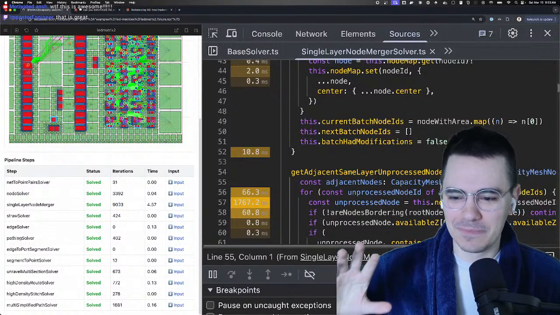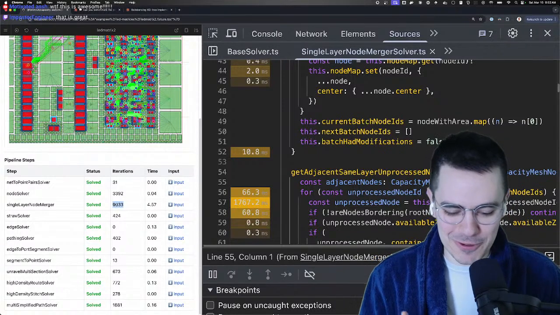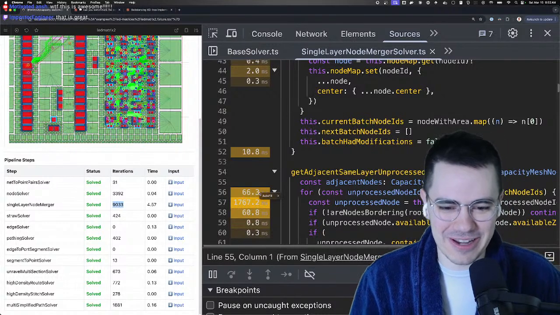But if there's an n squared loop in here, you got to look at that before you do anything else.